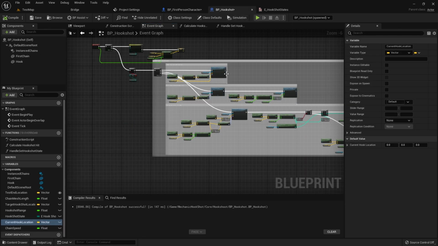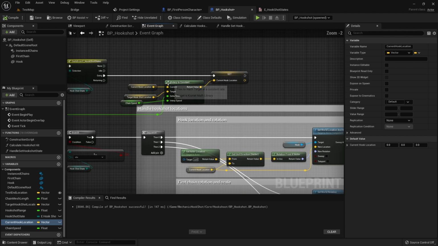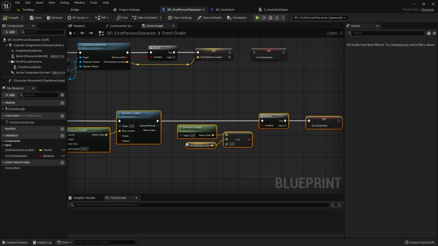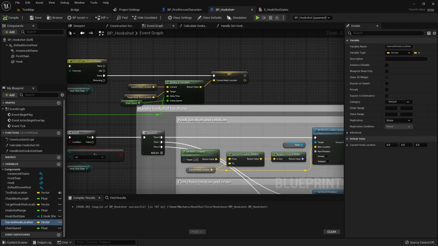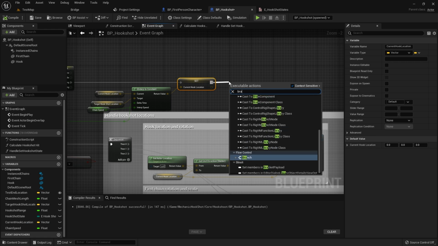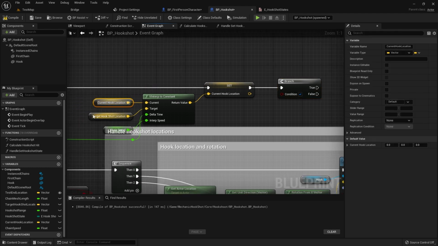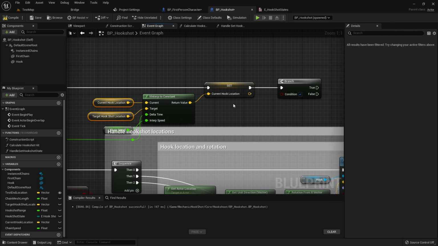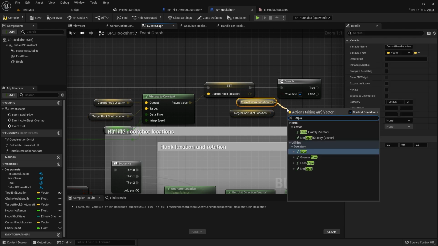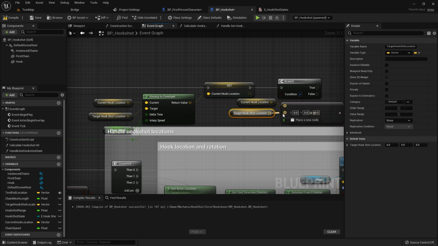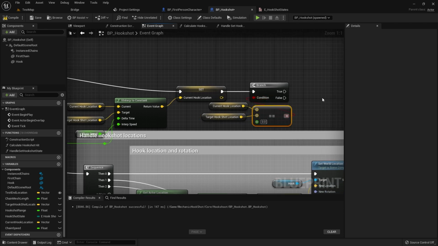So, in the hookshot, I need to determine that. Here in going, I want to do the same check I'm doing here. Like this. Branch. And if, where is it? My current location is equal to my target location. Let's just copy this. Equal. Get it here. Connect it here.